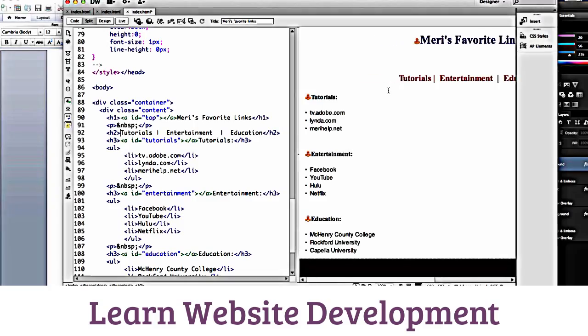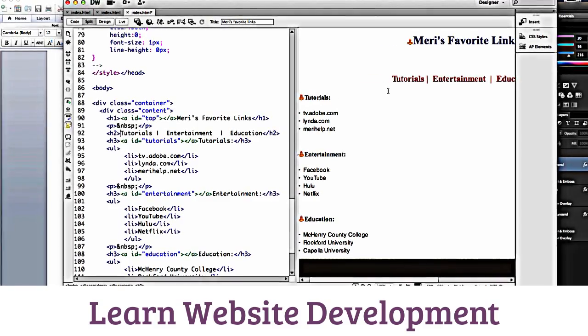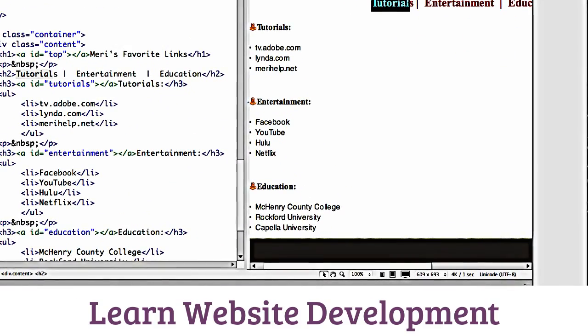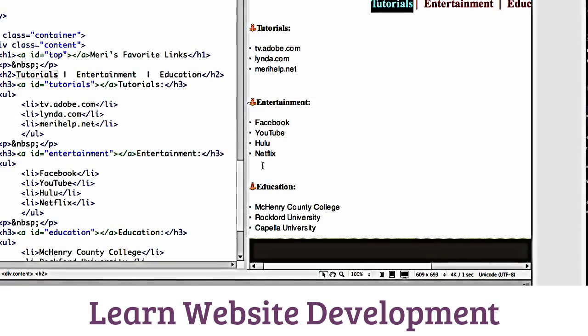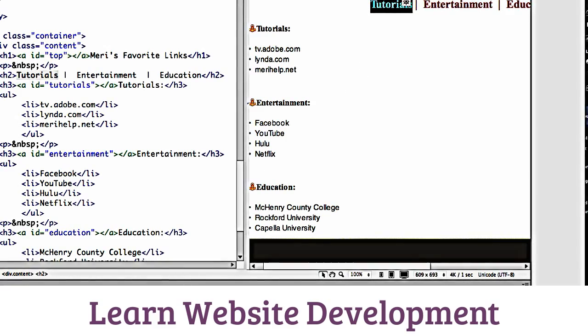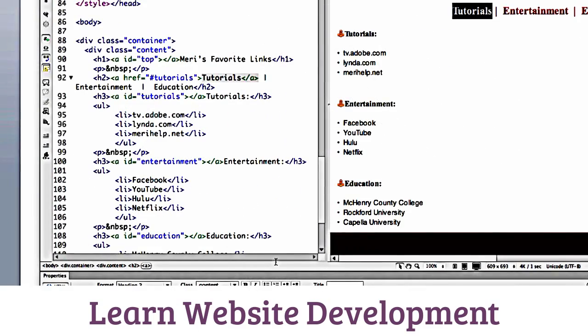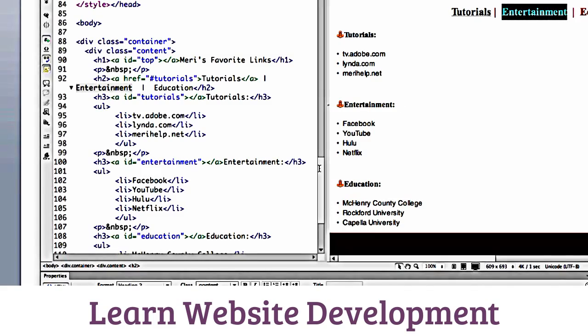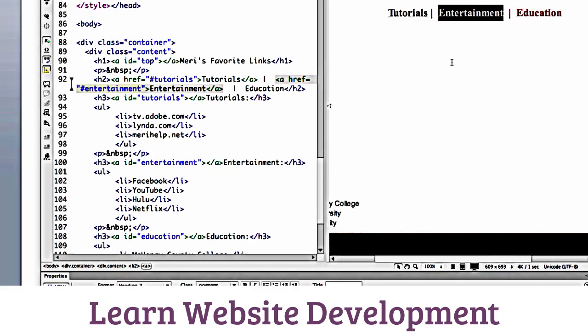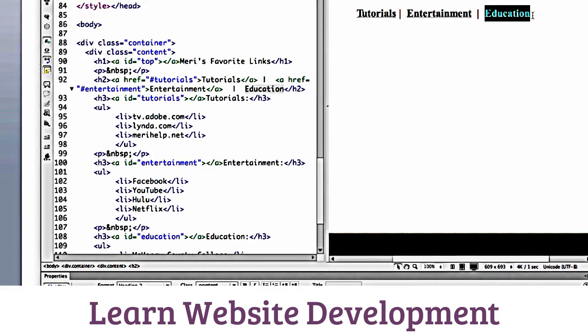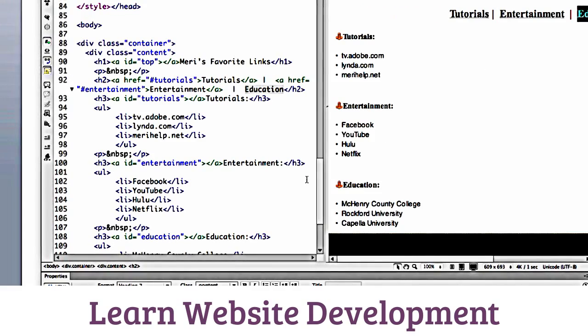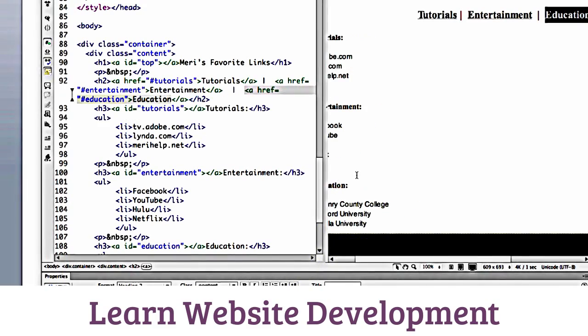And the cool thing here is that when you do that, now if I link to those anchors, I can go down to my link section here, and I can just point anchor and see it'll link to tutorials. And then I can select entertainment, and I can link here. And I can select education, and I can use my little pointing link and select that anchor here.